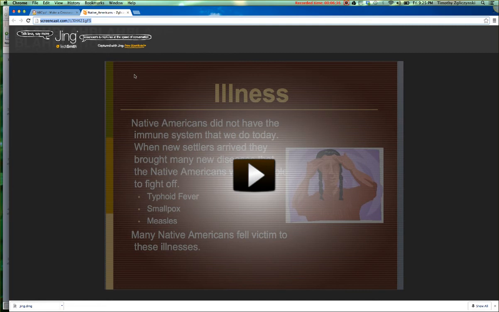So that's how you use Jing to create basically narrated screen captures of your computer. So if you can put it on a computer screen, you can narrate it, turn it into video, and share all in one click with Jing.